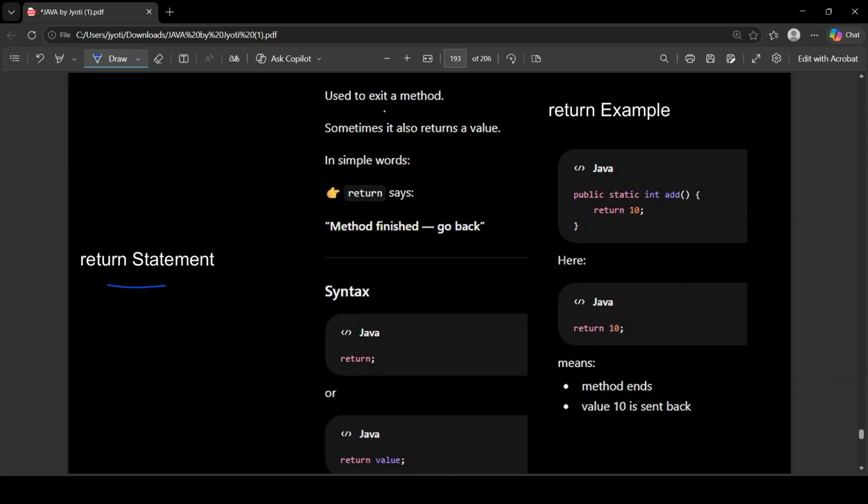Now, the last jump statement is the return statement. This is to exit a method. If you want to come out of a method, you use the return statement. Sometimes it also returns a value. In simple words, we use this return keyword and it says the method is finished and you can go back. Sometimes you can return this way, or sometimes you return a value and you can write any value.